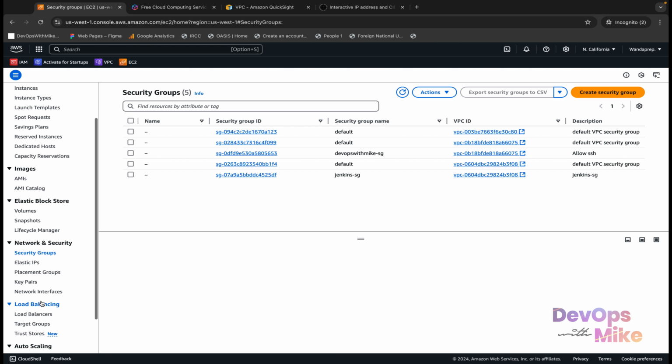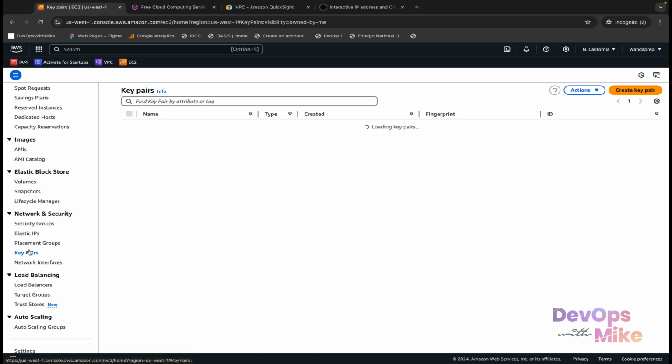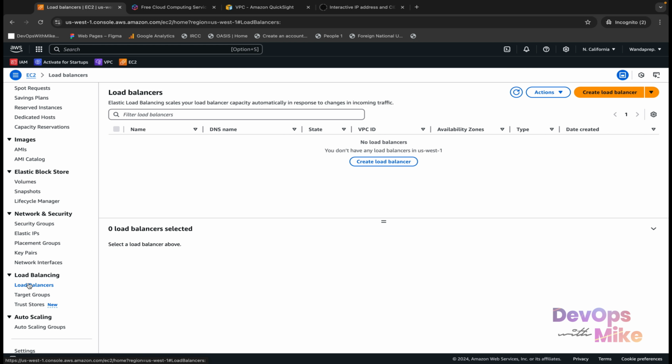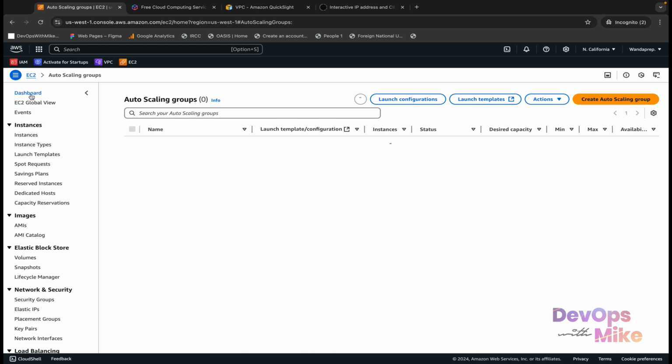Now we equally have something very important: key pairs. Key pairs enable us to log into an instance or a compute resource using the command line interface. If you are to log in using the command line interface, you must have key pairs. And of course, we have load balancing that gives us the possibility to manage traffic between two or more instances, and then the auto scaling group that helps us to create a given set of instances at a given time. Let's come back to our dashboard.